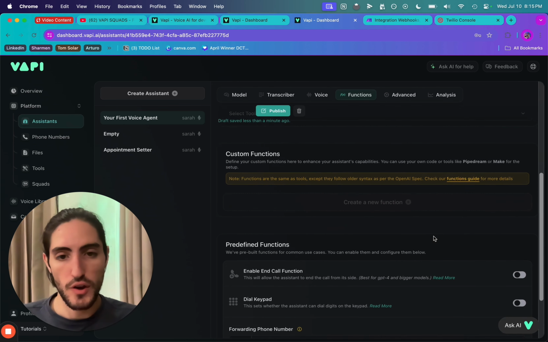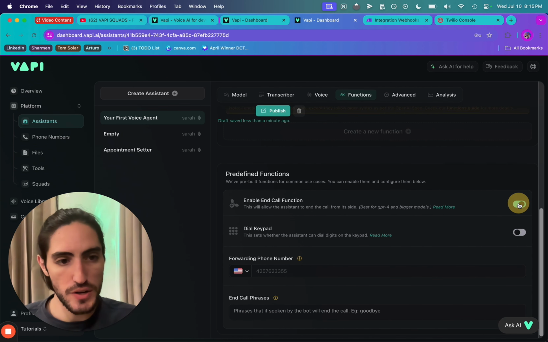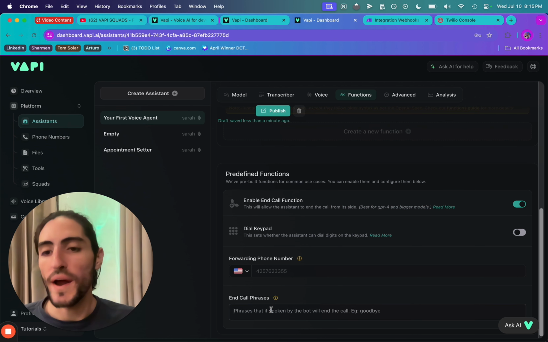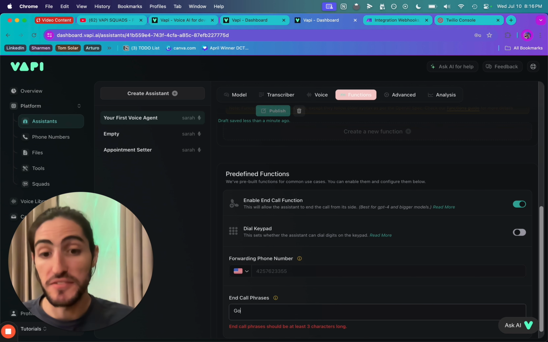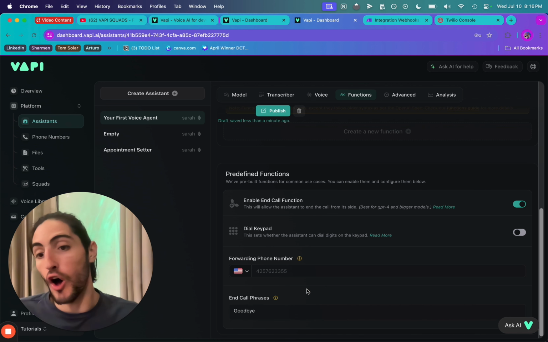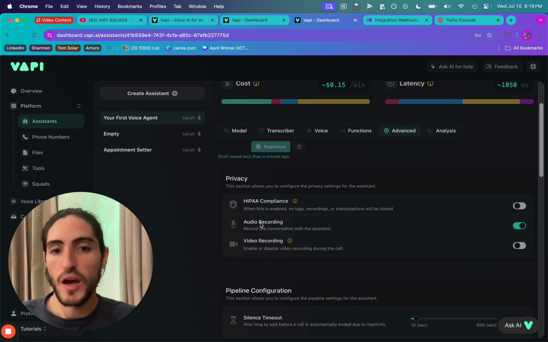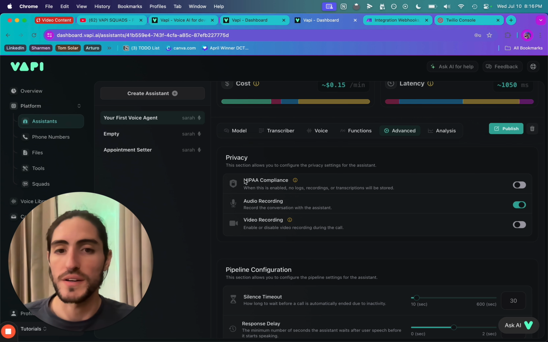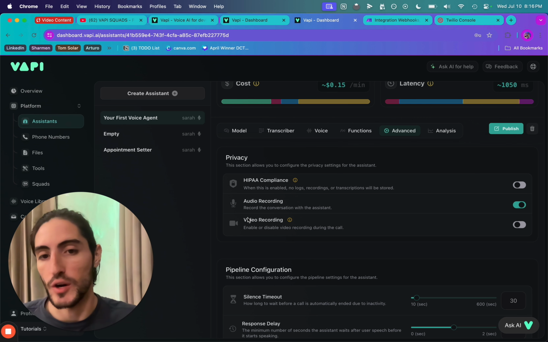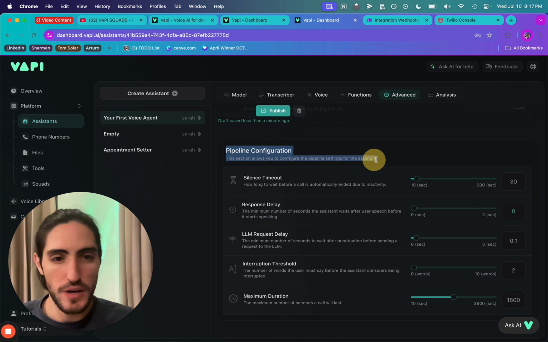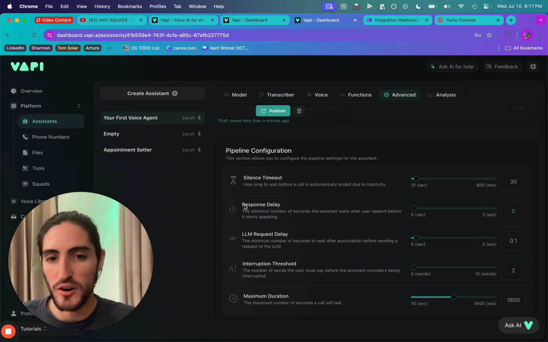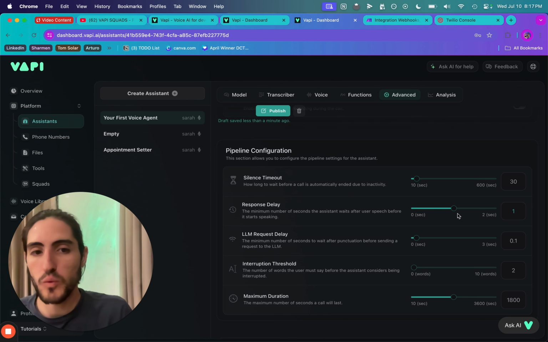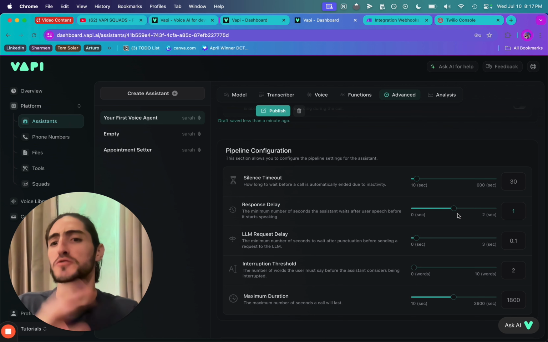Next, for functions, we're just going to enable end call function so the agent can also end the call, not only the user. And then when do you want the call to end? If the agent says goodbye, then you can trigger the call ending. And here are some advanced settings. Audio recording will usually want on. Unless you're working on any medical use cases, you'll want HIPAA compliance turned off and video recording turned off. Then for pipeline configuration, the only setting you really care about is the response delay, and we're gonna set it at 1, which means that the agent will take at least 1 second to respond, so the agent doesn't start speaking over the user.